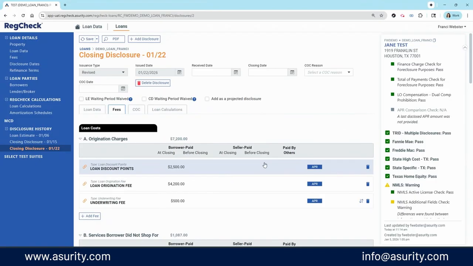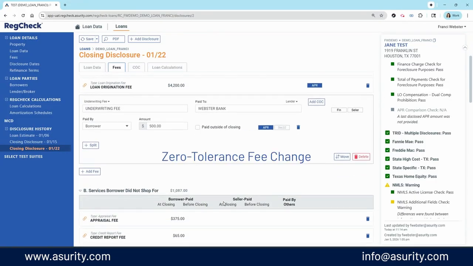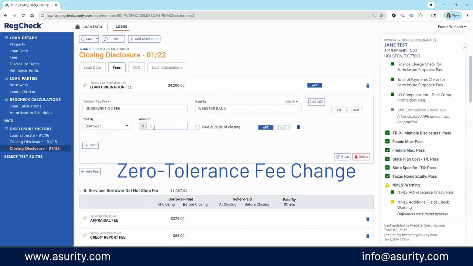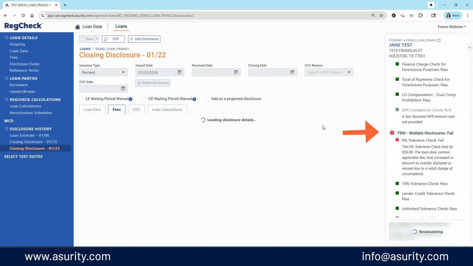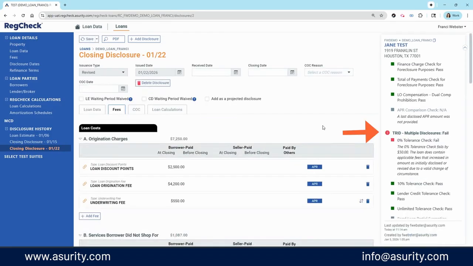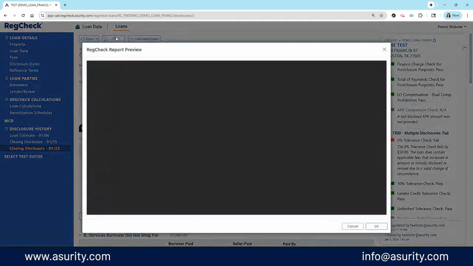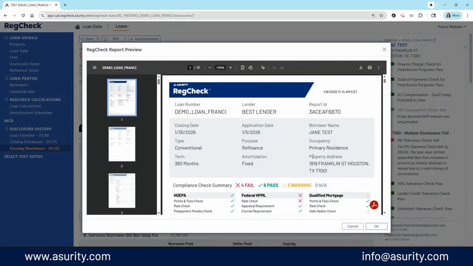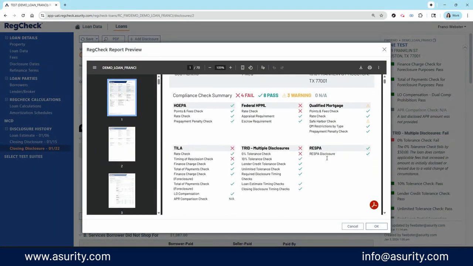I'm going to trigger a failure by increasing a zero-tolerance underwriting fee by $50. And just like that, we've triggered a TRID failure. When you're dealing with multiple disclosures and fee changes, the report is key. Let's open it. The report is interactive.